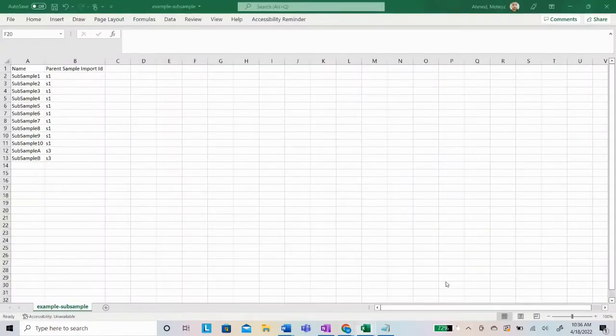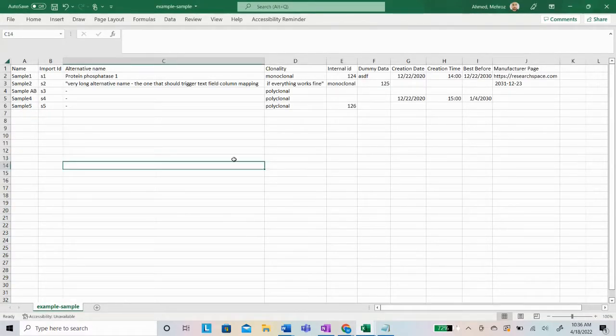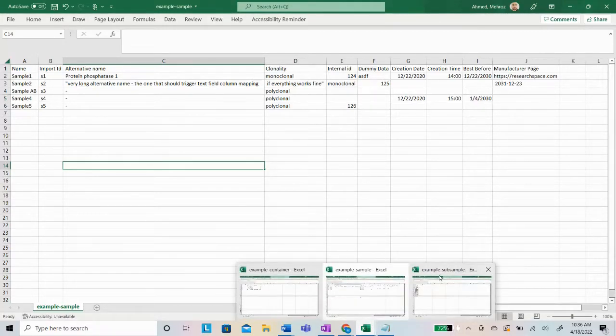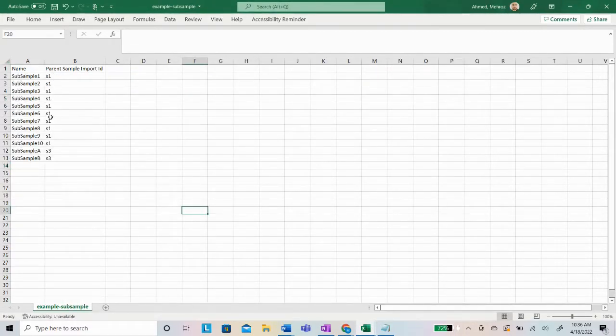Here we've got some subsamples that we want to upload and their corresponding sample import ID. So the samples that we're going to be working with are included in another file. They have their import ID specified. Here, as you can see, this file contains S1 and S3, two of the sample templates that were used in our subsample file, S1 and S3.